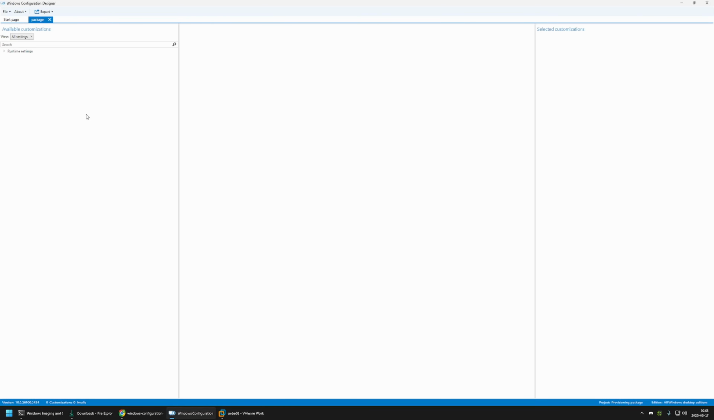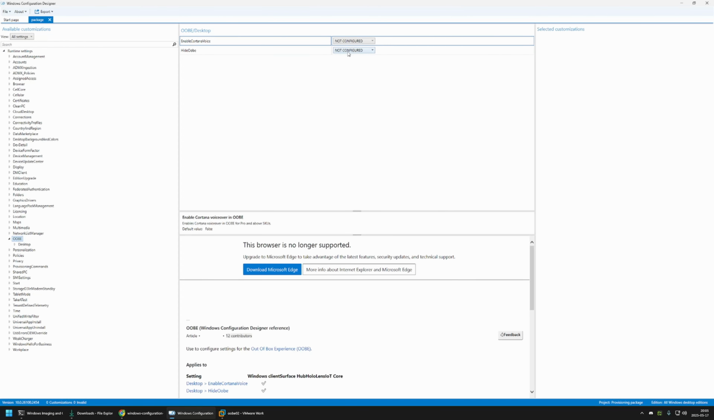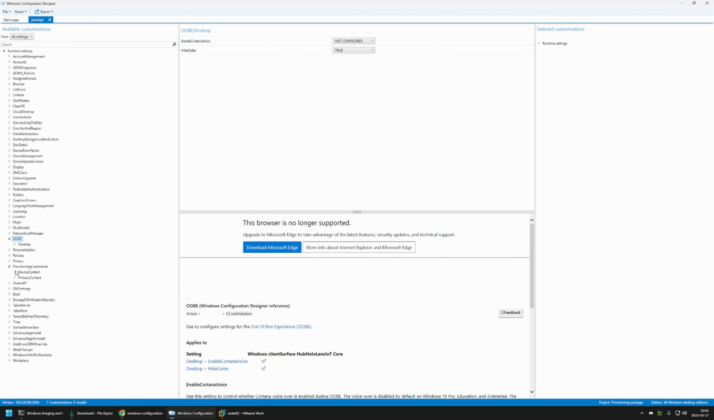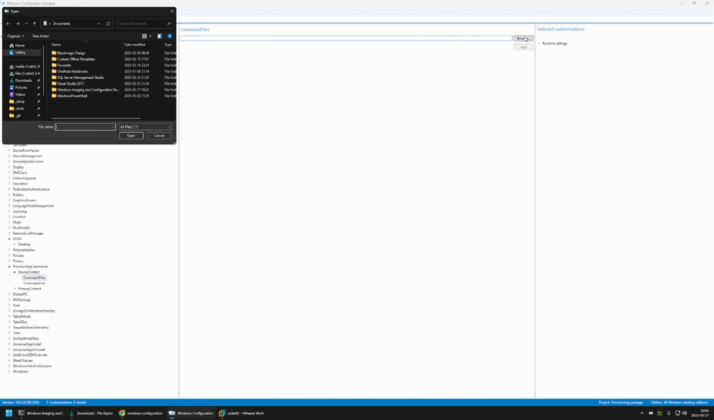First I will be disabling the out-of-the-box experience, so for that let's go to Runtime Settings and then OOBE. Here for HideOobe I will select Value True. Next we need to package all of the files that I have in the Downloads folder inside of this provisioning package. So for that let's go to Provisioning Commands, Device Context, and then Command Files. Then I will click on Browse.